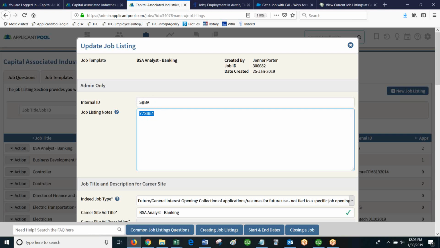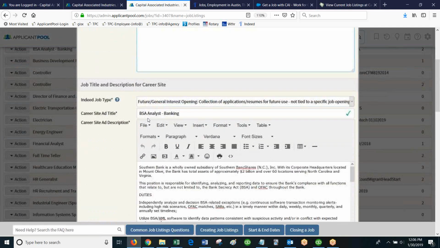All right, so we picked up your internal ID, and oh, that's interesting. So those applications that came in, they didn't come from this way. They set this up actually as future general interest because they didn't want to turn your site live. Do you know at this point if you're going to go live with this today?